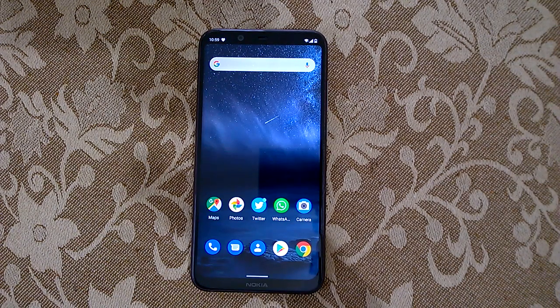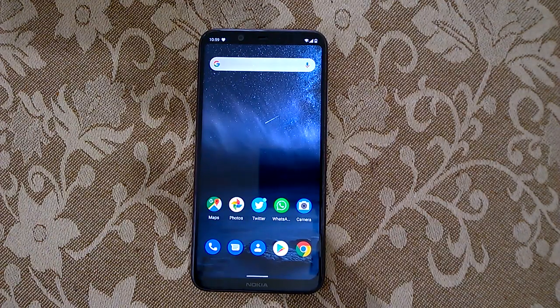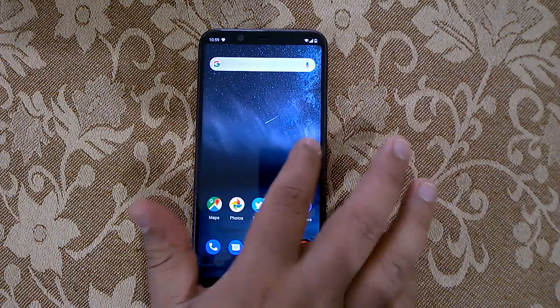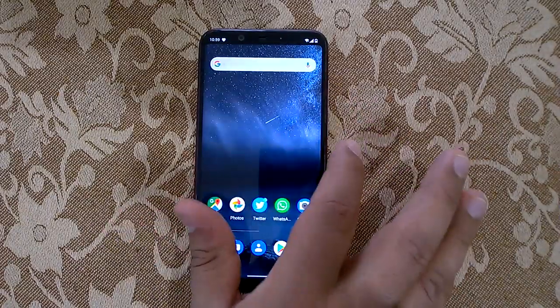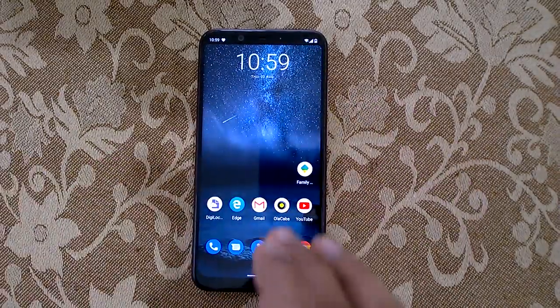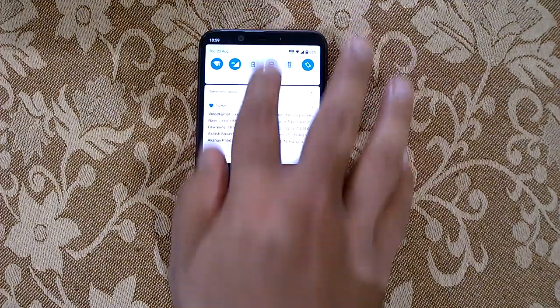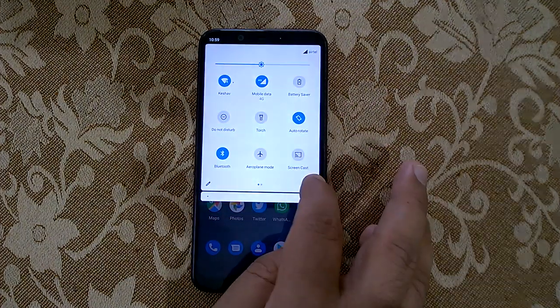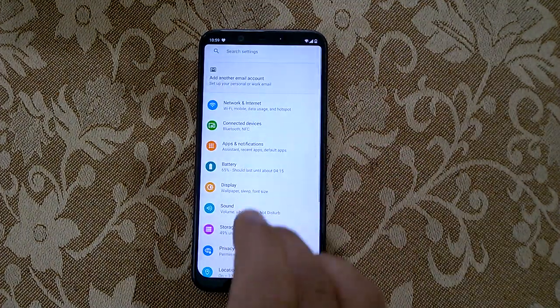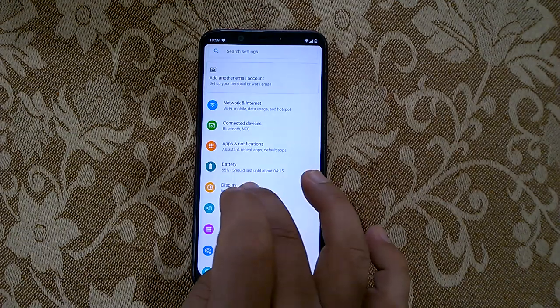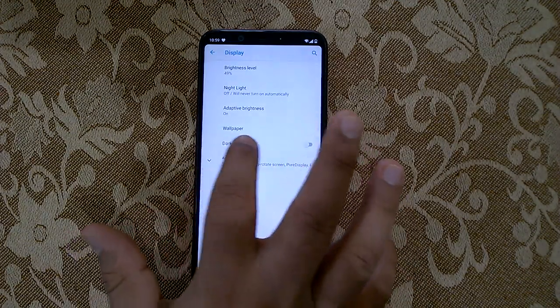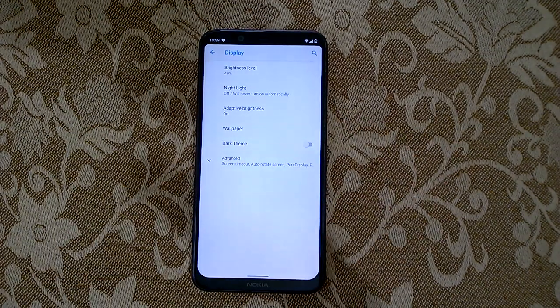Once that happens, the next question is, what is new? What has changed with Android Q? One thing you will quickly notice is that everything seems white wherever I look, but if you go to display, you will notice that there is something called dark theme.